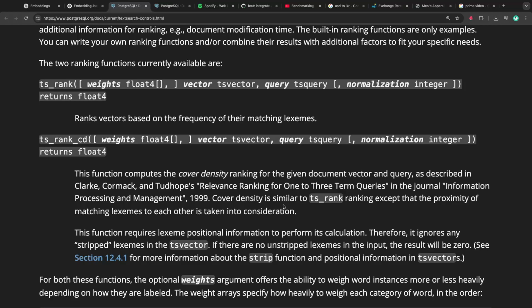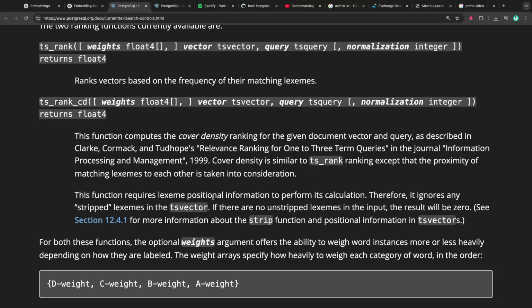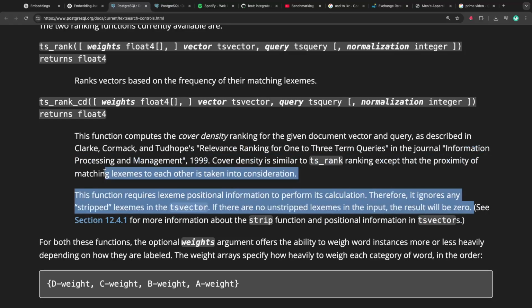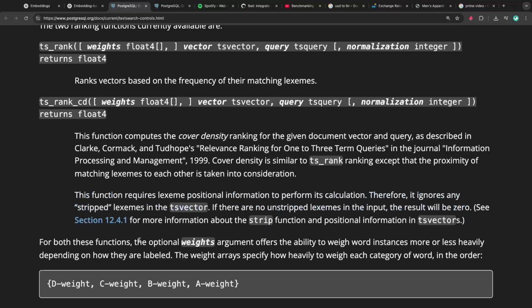Cover density is similar to ts_rank ranking, except that proximity of matching lexemes to each other is taken into consideration. This function requires lexeme positional information to perform its calculation. Therefore, it ignores any stripped lexemes in the tsvector. If there are no unstripped lexemes in the input, the result will be 0. Okay, that might be a case. I'm just saying this function requires positional information to perform its calculation, so if there is no positional information, there might be an issue.